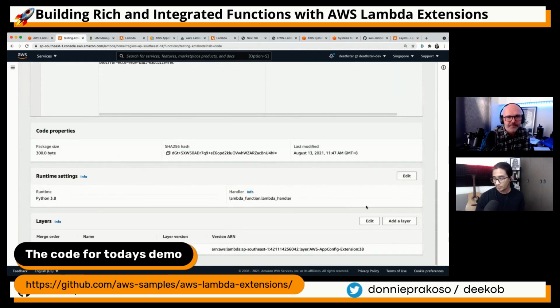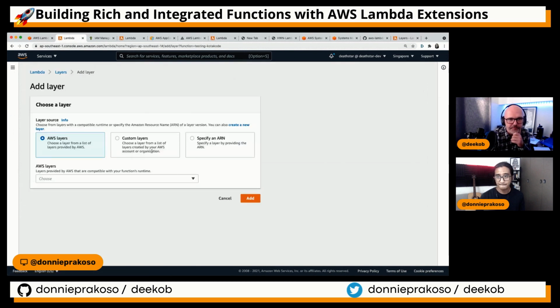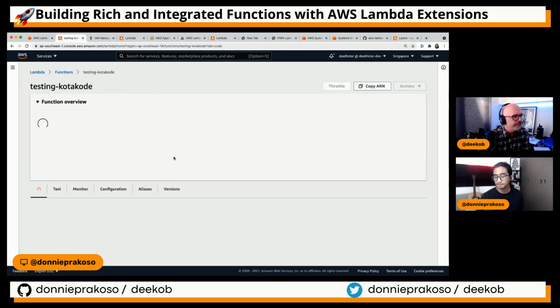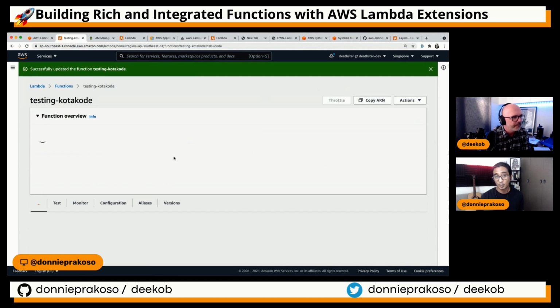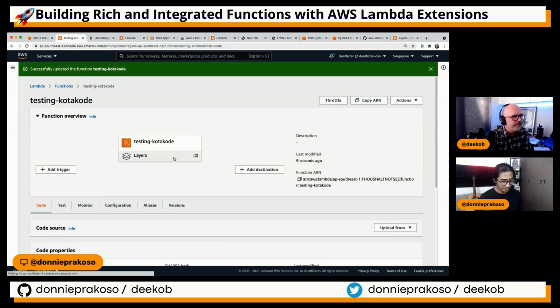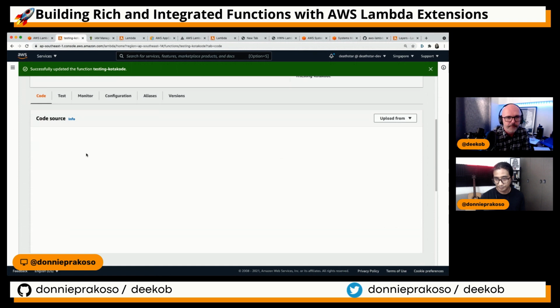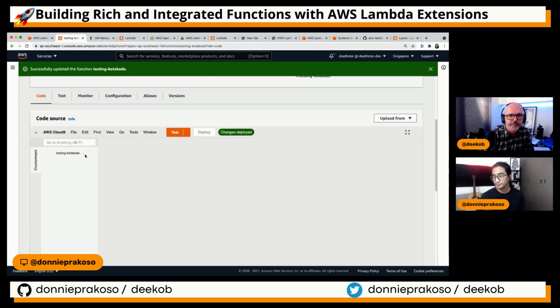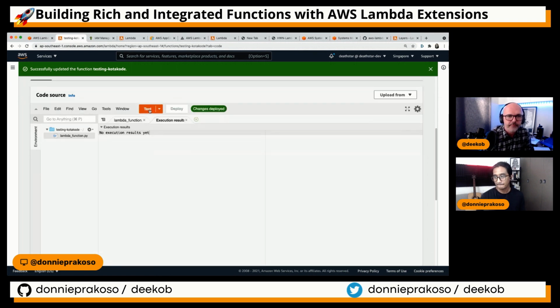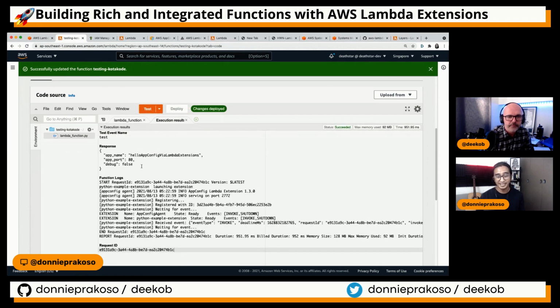Okay, so I'm going to add the layer here. I'm going to specify the ARN, and I'm going to copy it. Okay, so I think now we're good. Now let's test it out.